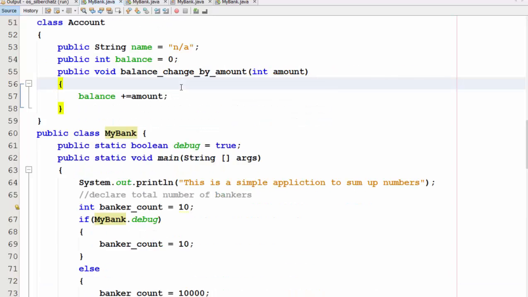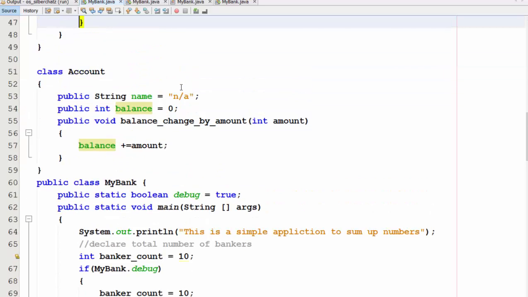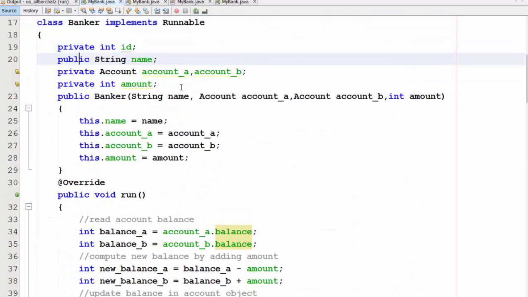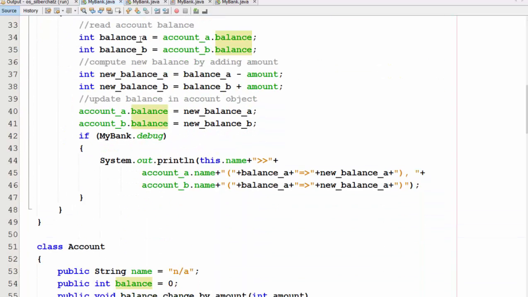So remember, we had a bank, and this is a banker. The constructor takes two accounts, account A and account B, and an amount. And what the banker does when it runs is to say, let me take some amount of money from account A and put it into account B, and it saves the balance. And when I have debug on, there's a static variable I defined. When it's on, I just print a message. I just want to show you how it works.